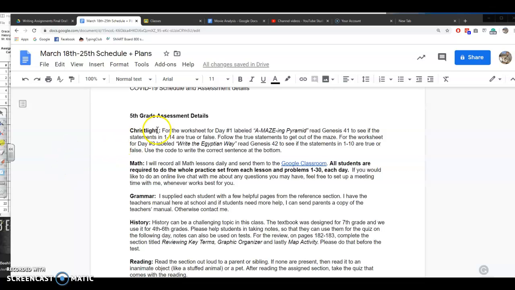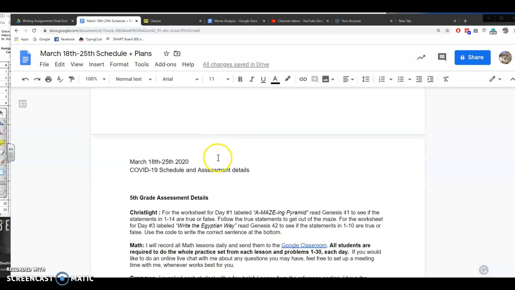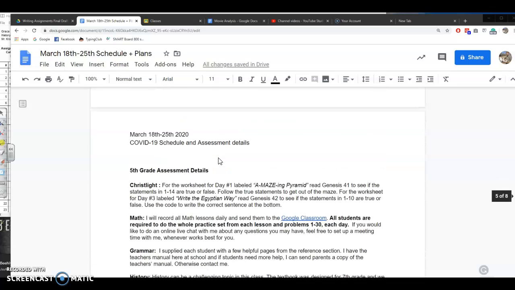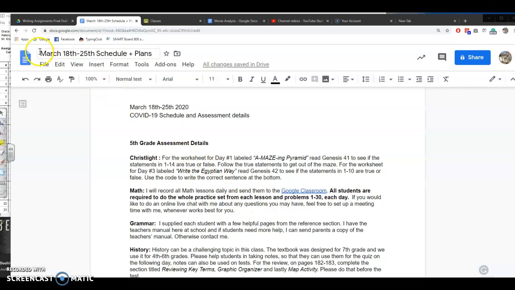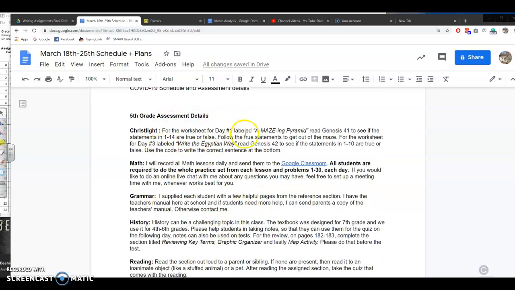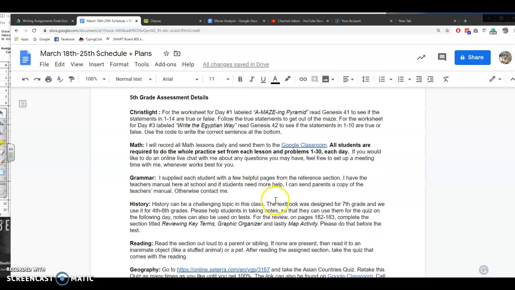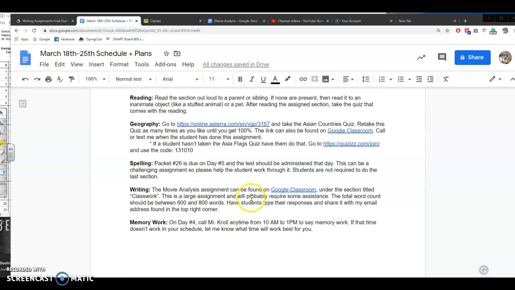Anyway, the first thing you should know is that you have received in this email also the schedule plans and assessment details. Now the assessment form looks like this. This is the 5th grade one, but 5th, 6th, 7th, and 8th all look similar. There are 3 classes that require online learning, and that would be math, geography, and writing.